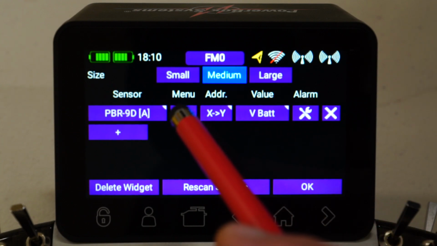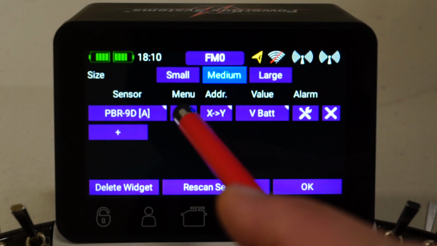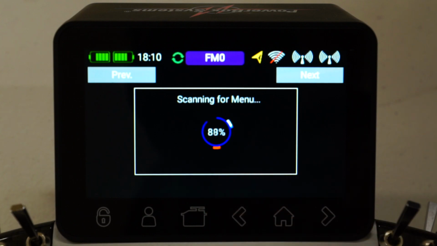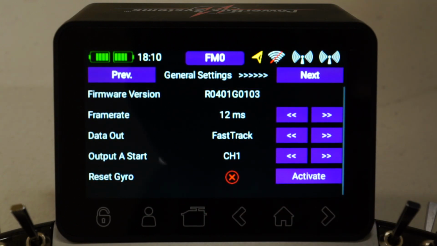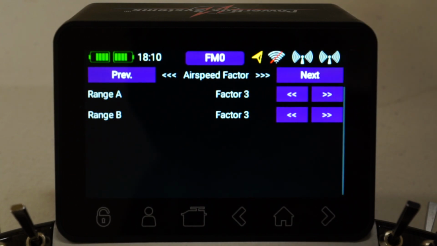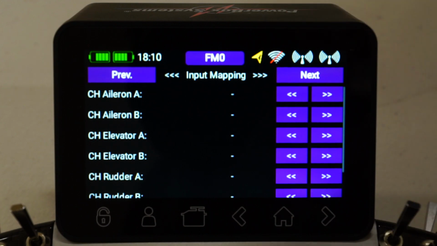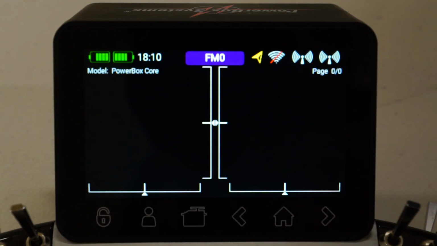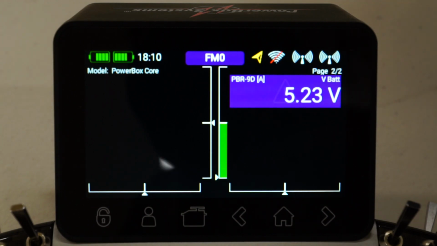We can now click the little menu icon here, and again, that takes us through to the receiver menu. So that's just a quick and easy way of accessing the receiver menu, especially if you're out in the field flying. It's just a few less screen touches. And there you go. That's about it.